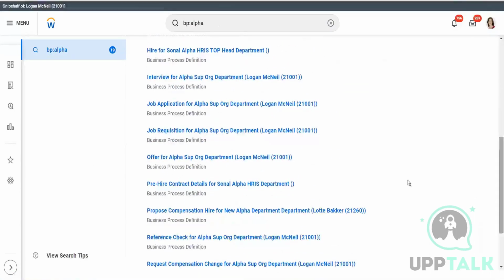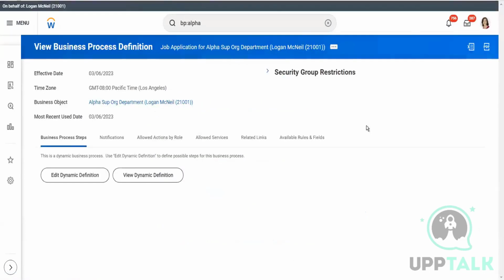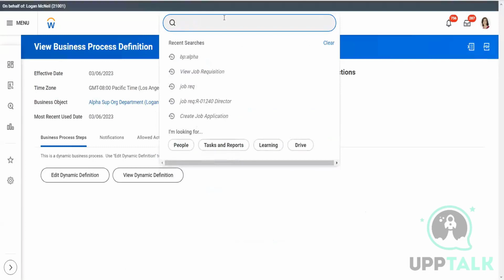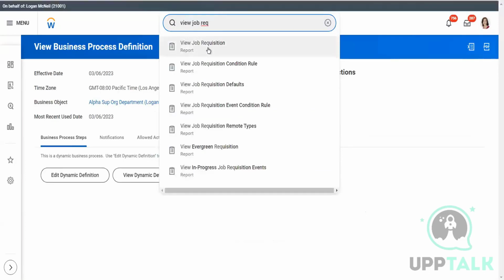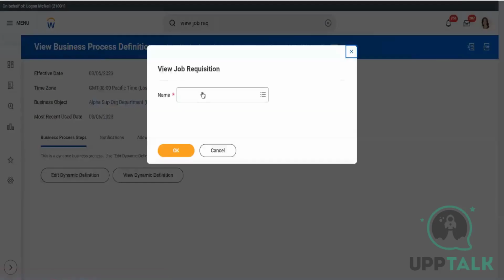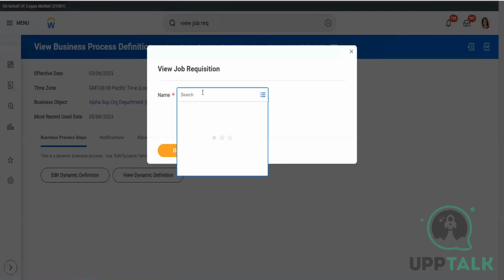Can you go back to the job rec, and those candidates which I moved from different cities, they're in hire. Since they are in hire, they cannot be moved forward. But let me check. What is the job rec, 01240? So once they reach the hire state, this job application is the last step of the job application business process.